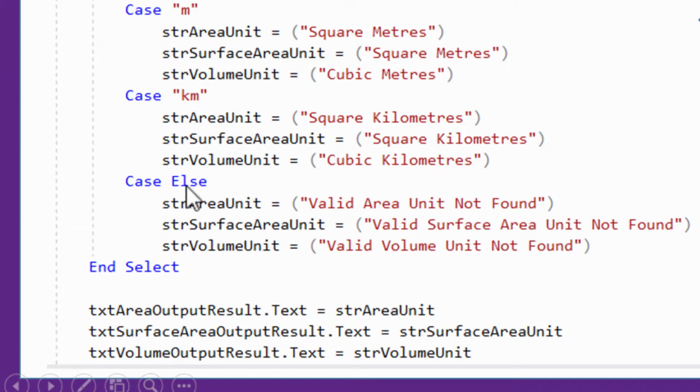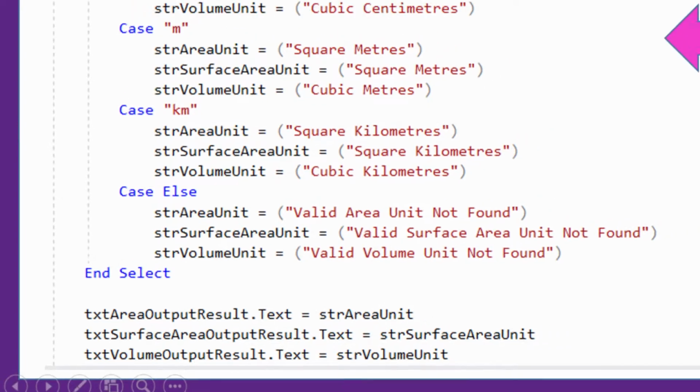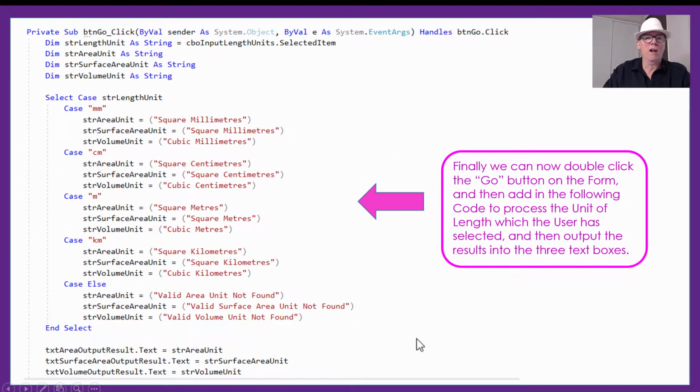So always have a case else at the end of your case statement, which is just for, here we just put that it's not found, okay? Couldn't find a valid unit for some reason. And then we need to just put our results, these working variables that are in the program, across into those text boxes on the form so that they will display onto the screen. And that's pretty much the whole program.